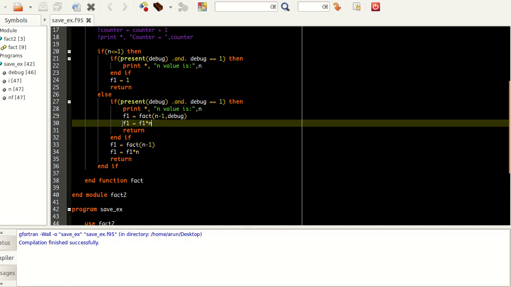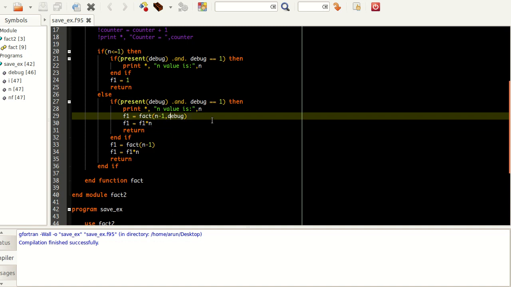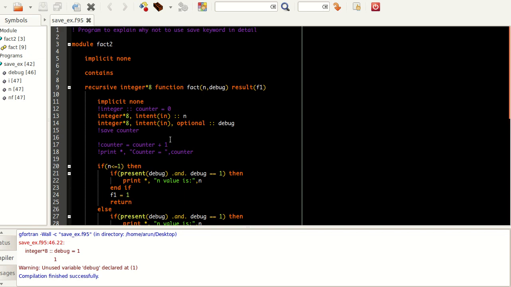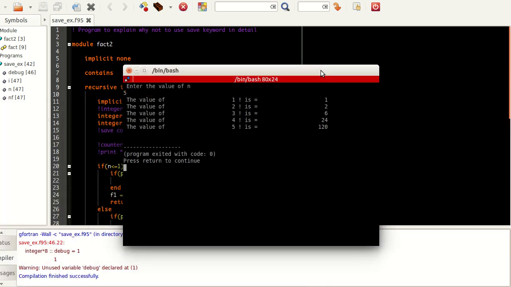When this is true, this function will be recursively called using this debug value, so this will not happen at all, so no problem at all. Okay, now if I were to run this, it just gives me a warning in the function stating that this debug is not used. Well, it's okay. If I were to build this, still a warning, no problem. But if I were to run this, there you have it.